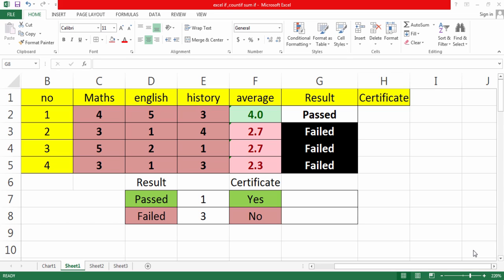In this tutorial we will learn more functions based on the condition. We will learn the functions such as if, countif and sumif. Using these exercises you see over here in the table, it gives the average of 3 lectures: math, English and history. Let me show you how it functions.